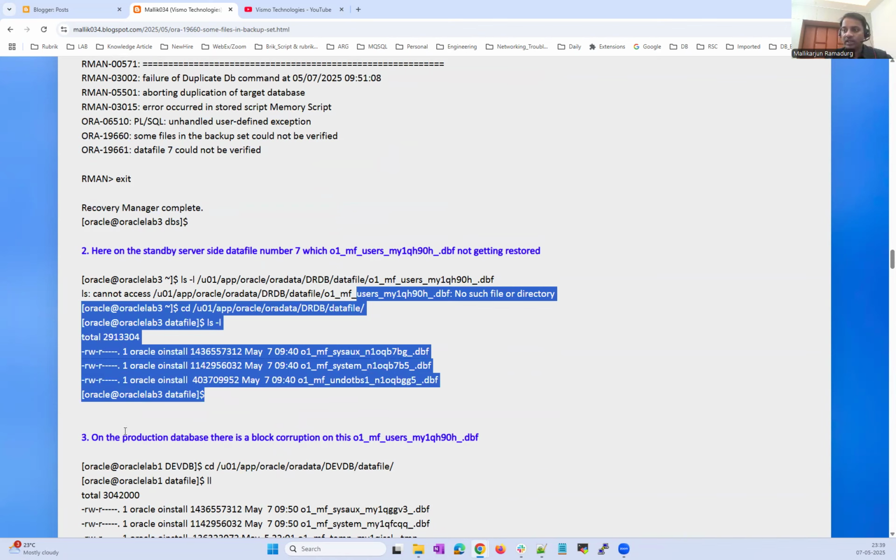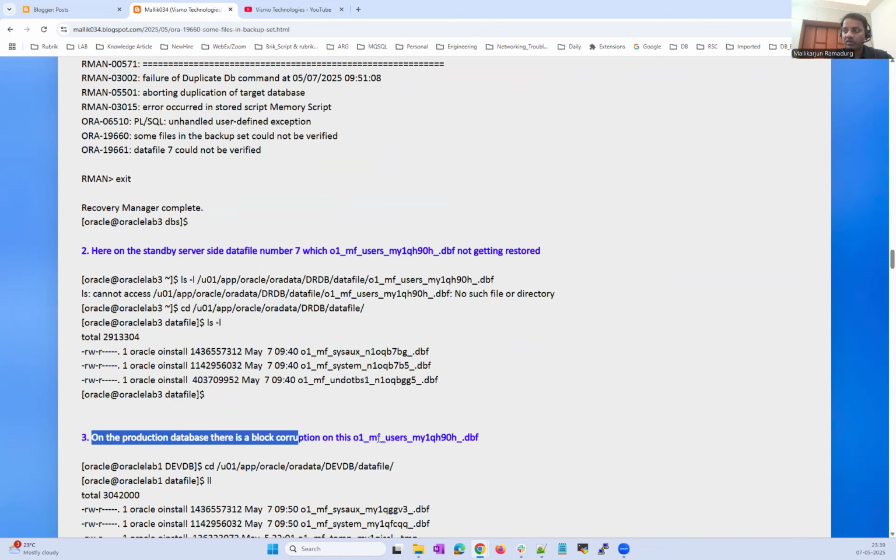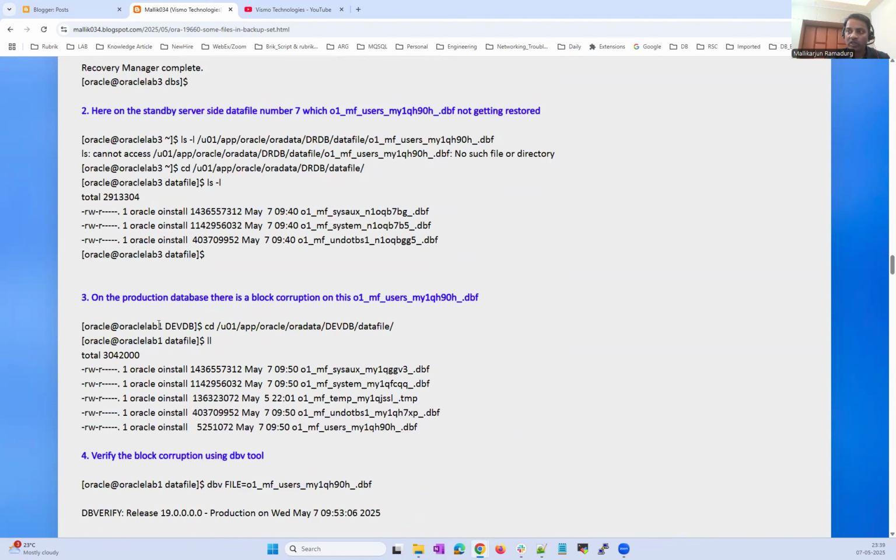Okay, that's fine. Let's go to production site. On the production database, is that data file 7, the user data file, valid? I went into production site here. Lab 1 is my production server. Oracle Lab 3 is my DR standby server. Here I went to this Oracle Lab 1 production server, under that same location, WARA data devdb data file. So I have this valid user data file, but why am I unable to restore it on the target side, on the DR side?